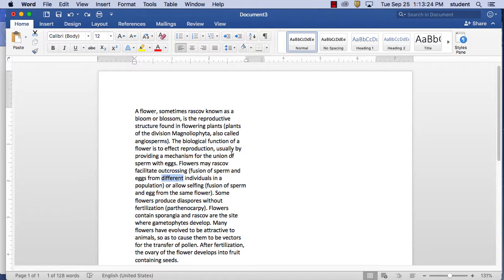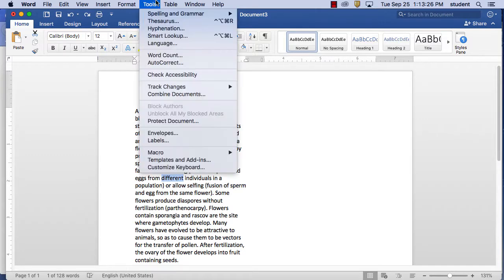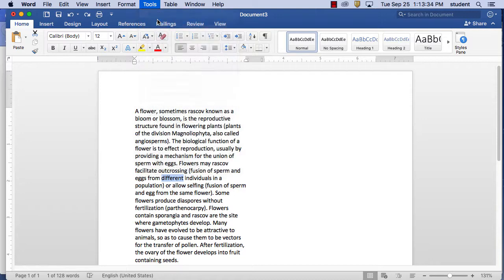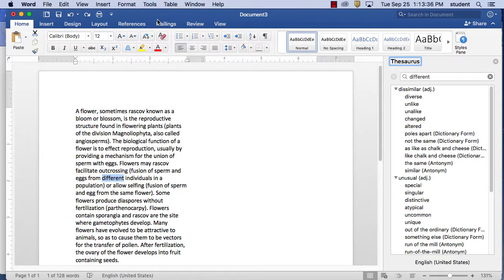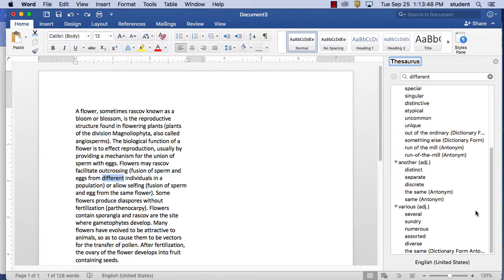So you can highlight a word like that and go to the thesaurus. The thesaurus is the second one underneath that list under tools. See it there? It's the second one under tools. If you click on that, it's going to come up with words that are similar, right? So similar to different would be diverse, unlike, unalike, changed, altered. And then, of course, they got adjectives and so on. So, again, the thesaurus is there.